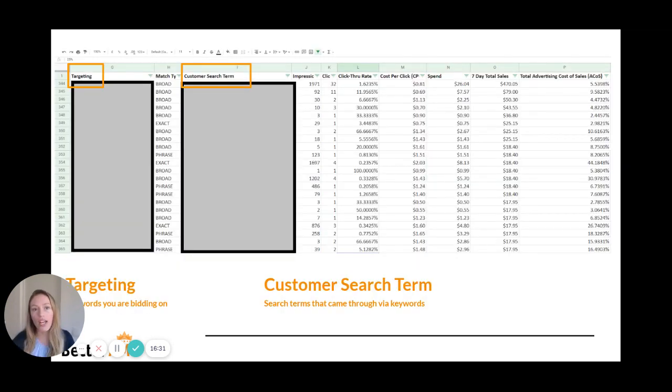And so this is what it would look like when you put it into any kind of data software that you use. So targeting means the keywords that you're bidding on, and the customer search term is the search terms that came through via those keywords. As you can see at the top, there are a lot of broad match types because that's bringing in a whole bunch of new customer search terms.